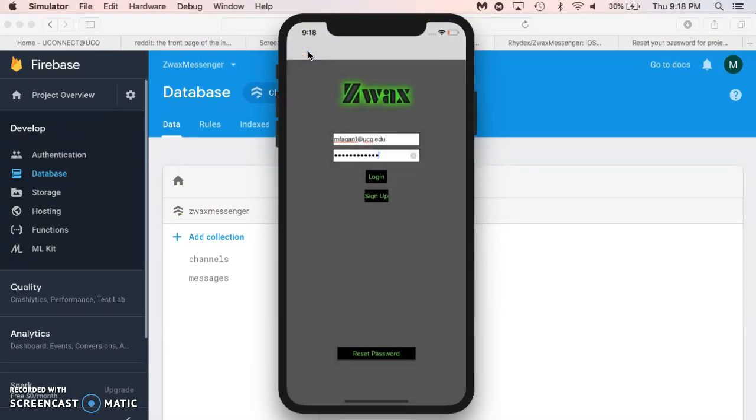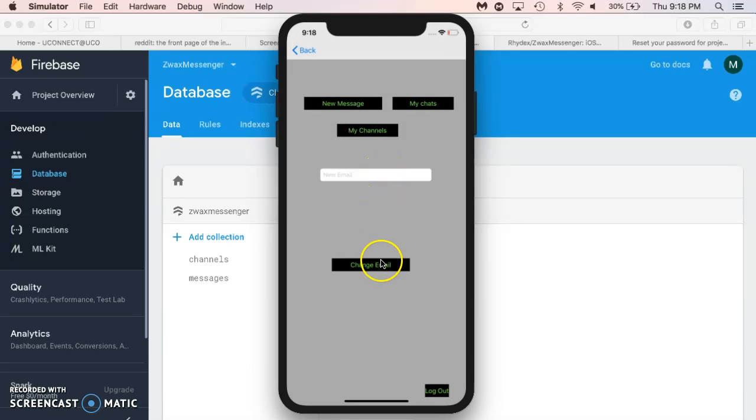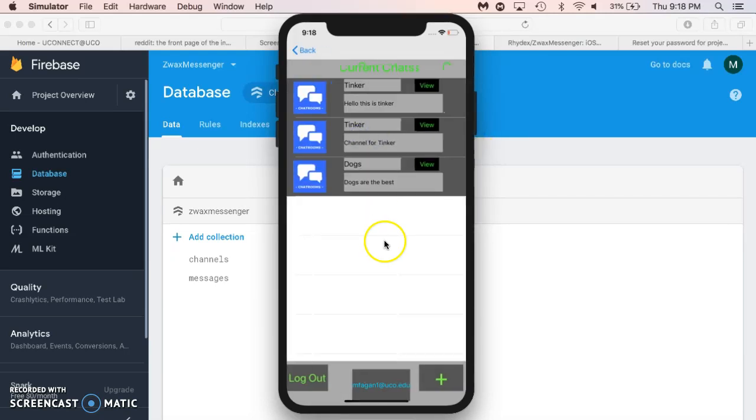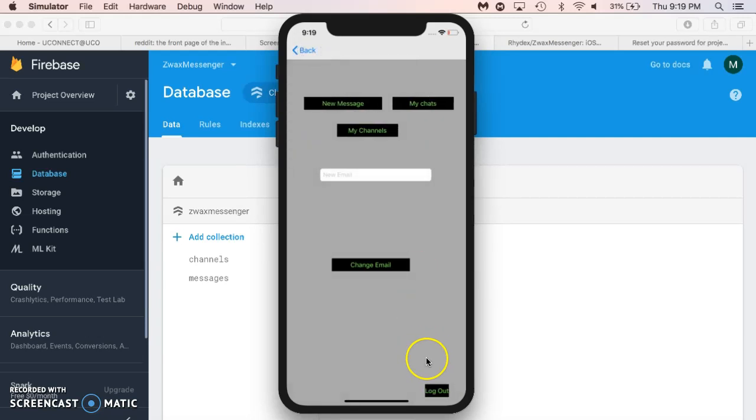So to recap, we have the ability to log on, reset our password with an email, and reset our email once you're actually inside the app. We began by doing new messages, old messages, but we abandoned that for the channels, where you can create a channel, add users to the channel, go into the channel, and view messages sent by anyone in real time. So that's what we accomplished with our app.